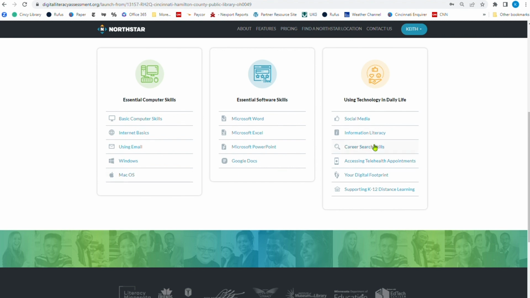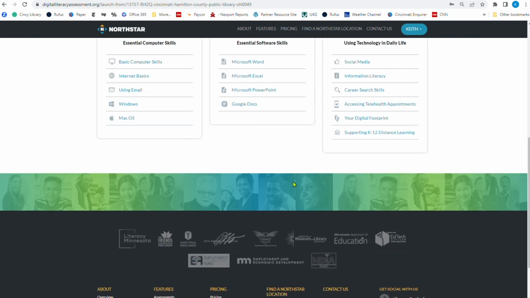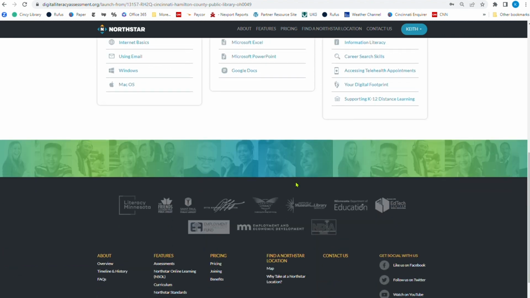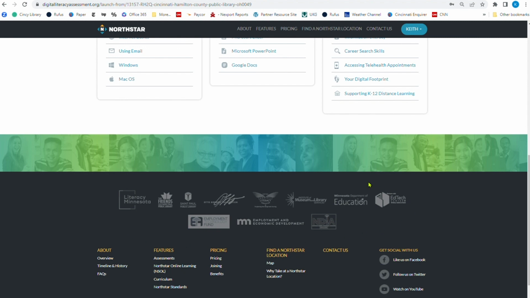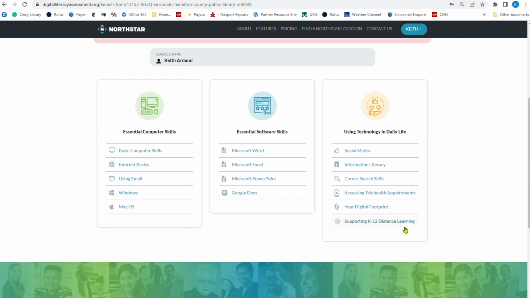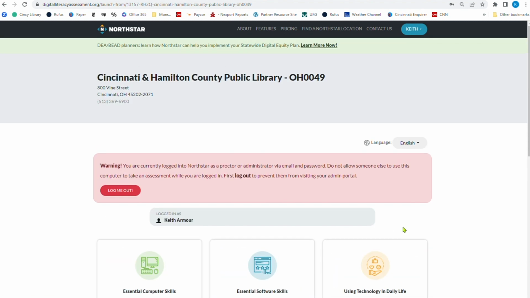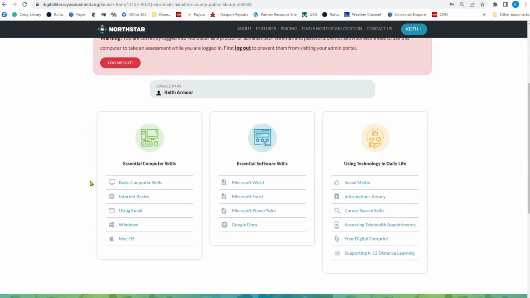Just go ahead and click one, and you're right. You can go right ahead and find out about that. I really think this is a great site. As you can see, a lot of other organizations are part of it, and it is totally free with your library card.